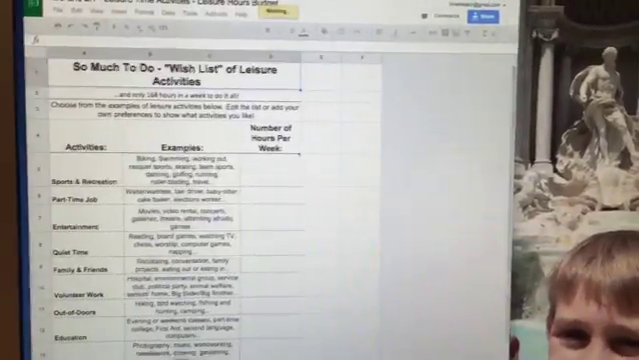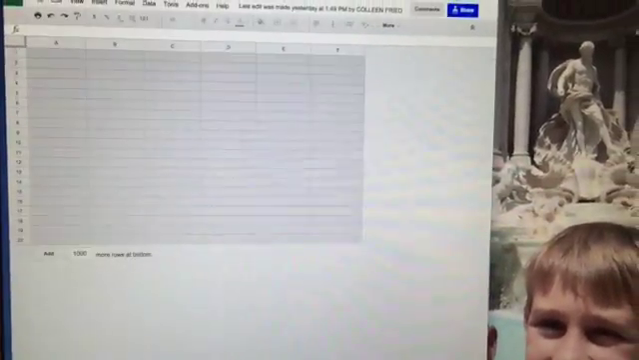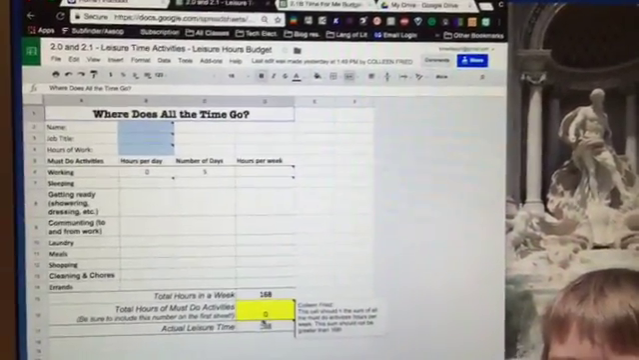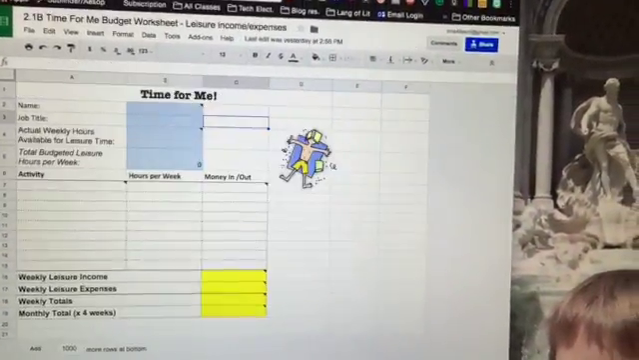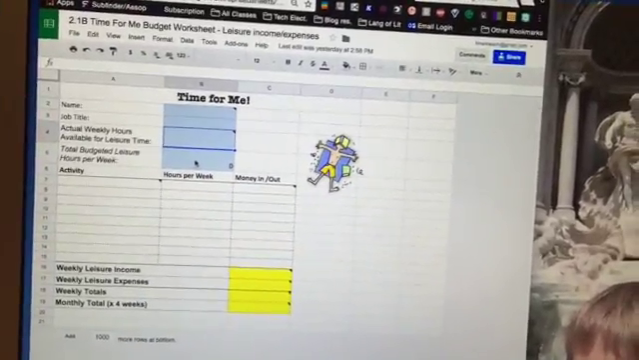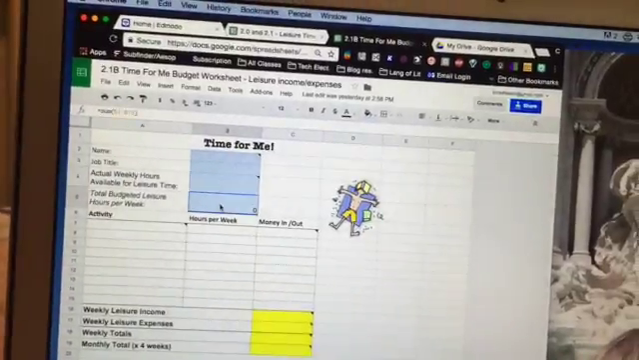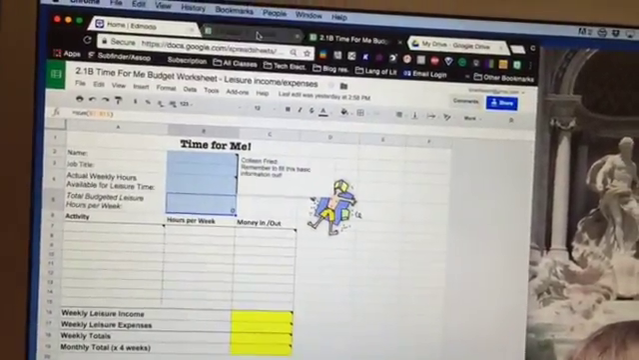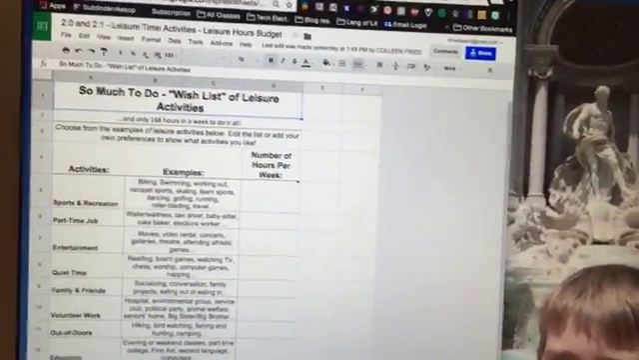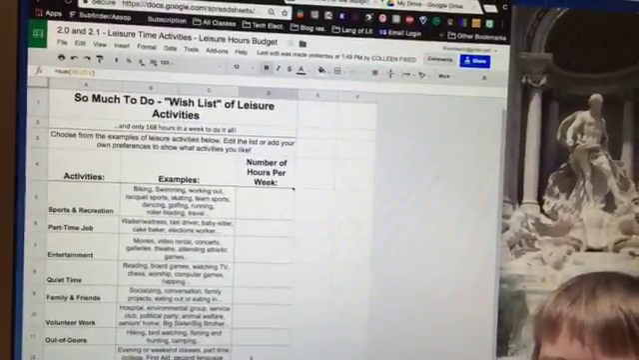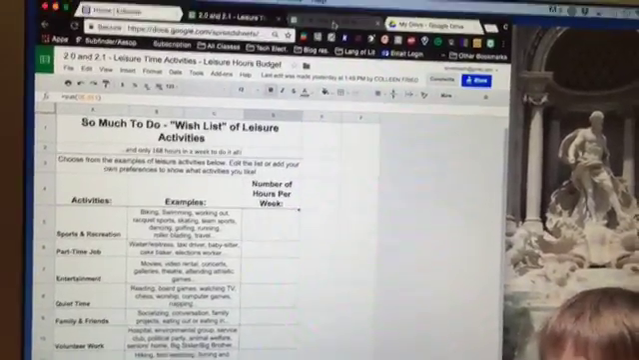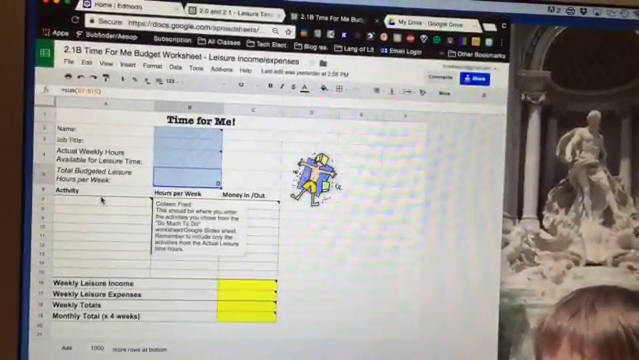All right, so remember the actual wish list hours that we had left over that we did from this sheet, the actual hours of leisure time that you had left over, you're going to put that in right here. So your budgeted leisure, your total budgeted leisure hours per week is again from this worksheet, and this tab where you had your actual wish list activities added up from all these activities that you selected. So back from here. Now you're going to take each of those activities.